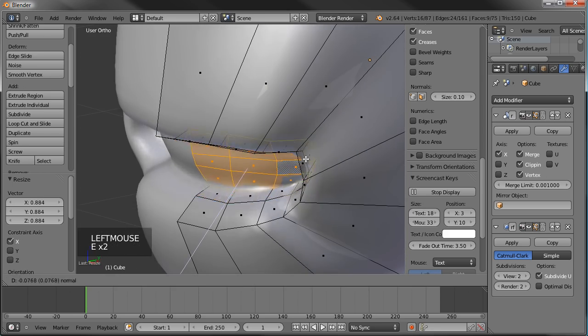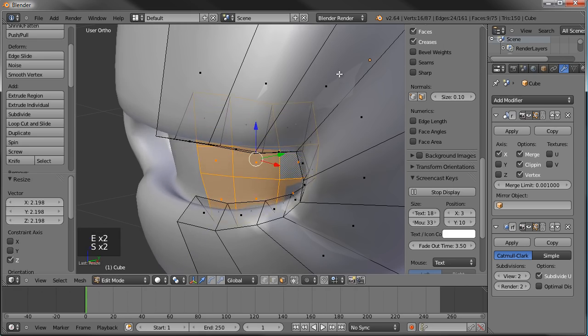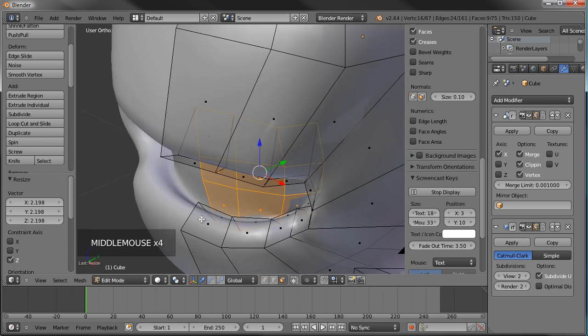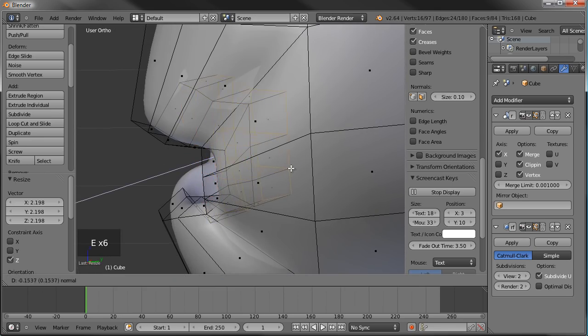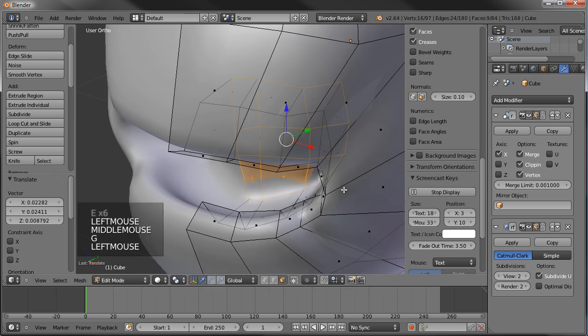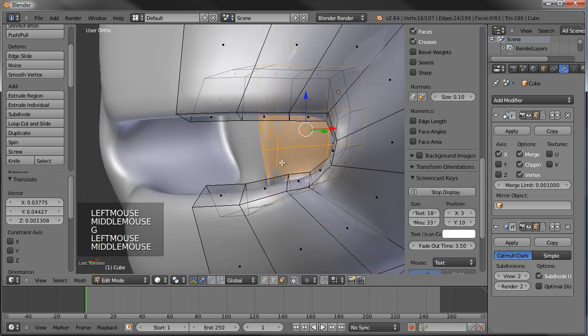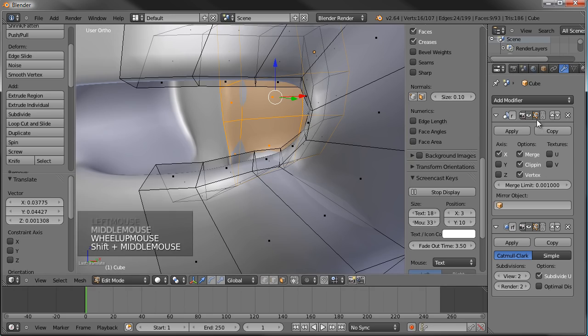And we'll go and extrude back in. Scale that quite a bit bigger now, so we can see that we have a definite thick lip there. So we're going to extrude everything in now, and maybe one more time. And now you can see the example I was talking about before with the mirror modifier.